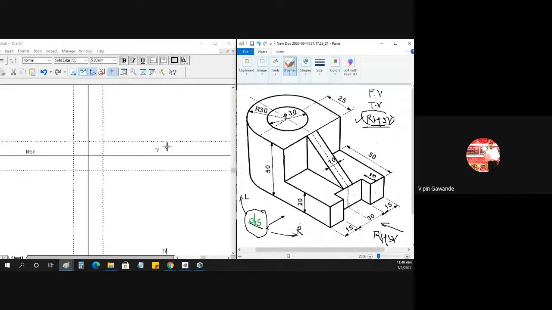If the left hand side view is asked in the problem, we have to draw it on the right. So this is the left hand side view, and then this becomes the front view and the top view. But now in this problem, the right hand side view is asked, so we have to put it on the left. We will draw the right hand side view here, and the front view and the top view are here.